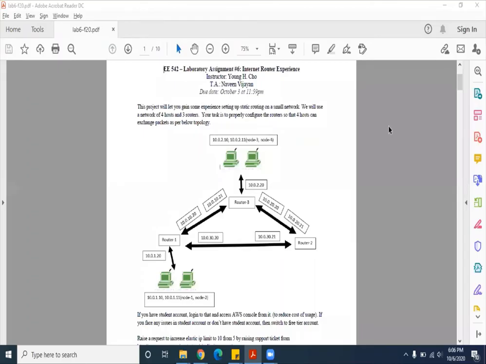This is EE542 Lab 6, Internet Router Experience. Here we will gain some experience setting up static routing on a small network. As per the diagram, we have 4 hosts and 3 routers. We'll set up the routers so the 4 hosts can exchange packets as per the topology.